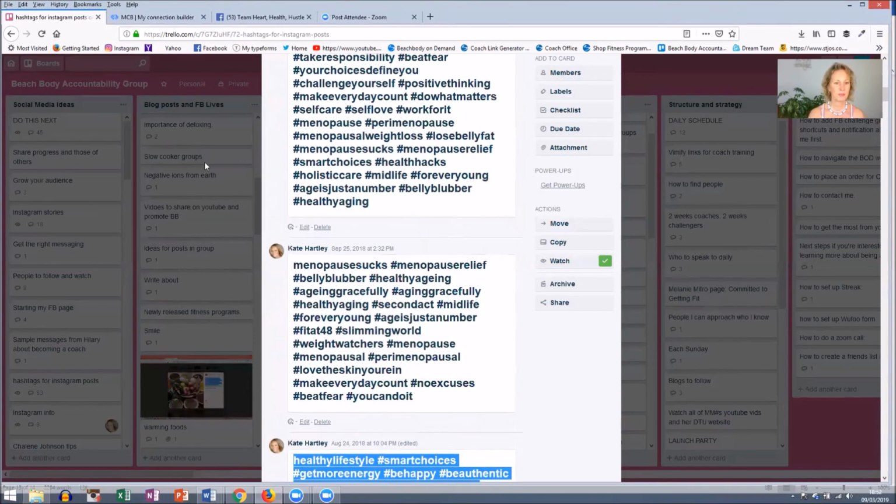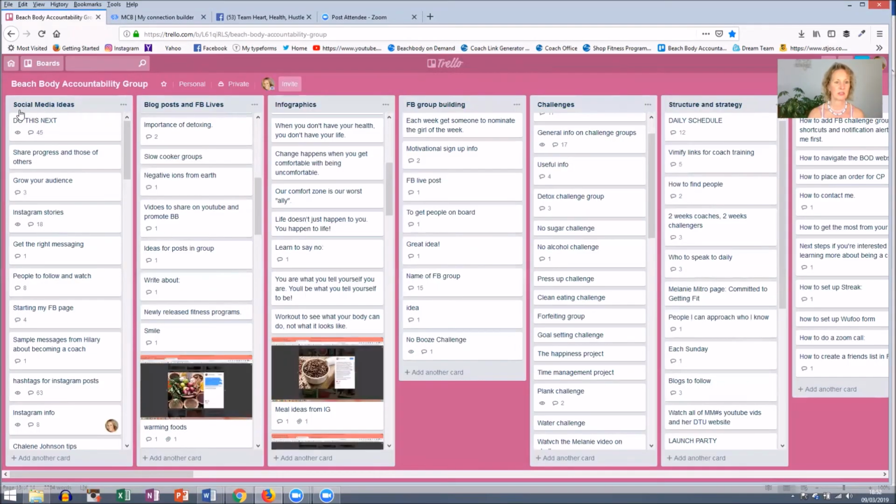So Trello is brilliant. It's good. I've got social media ideas. I've got blog posts and Facebook Lives that I've done. I haven't written in that for a long time. Infographics, I haven't used that for a long time.